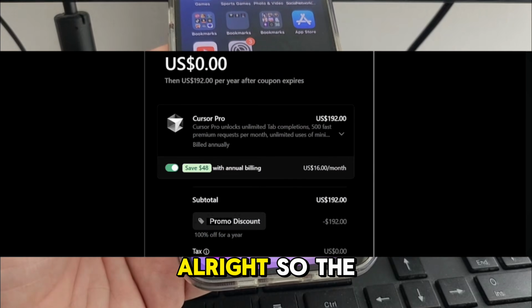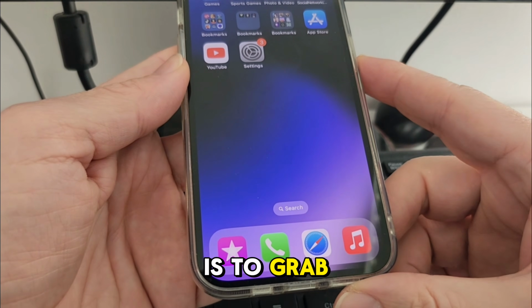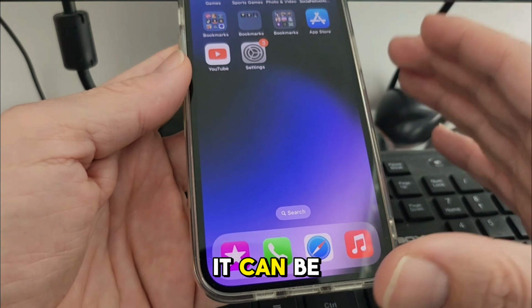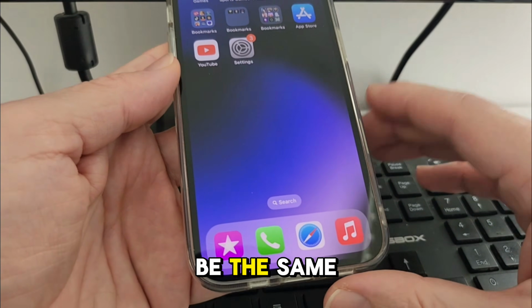All right. So the first thing you need to do is grab your phone in your hand. It doesn't matter what kind of phone it is. It can be iOS, it can be Android. The steps are going to be the same.